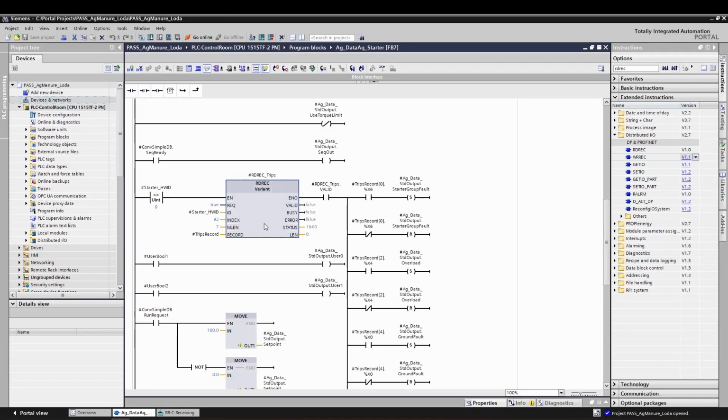So let's look at the inputs and the outputs of this read record block now that we know which record we want to actually use. It is fairly simple, but some of them might not make sense at first. We have an enable, a request, an ID, index, memory length, and record. The request, anytime it is true, will initiate an acyclic communication to the IO device and pull the data record according to your inputs.